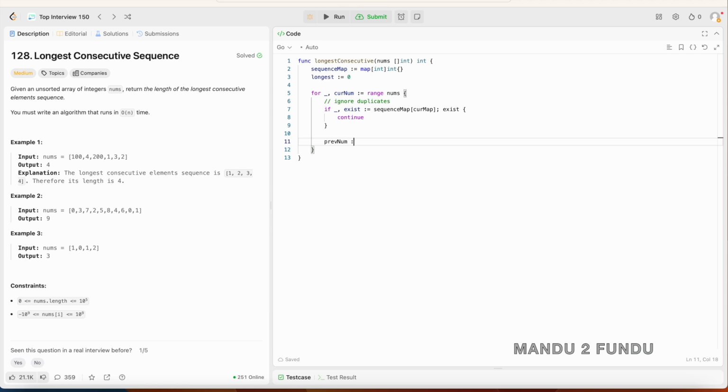Next I compute the previous number by subtracting 1 from the current number, and then the next number by adding 1 to the current number. Next I look up the previous number and the next number in the sequence map and assign the value in the left and right variable respectively. If there is no entry, these variables will have value 0. Next I compute the current length by adding left and then right plus 1 for the current element being processed.